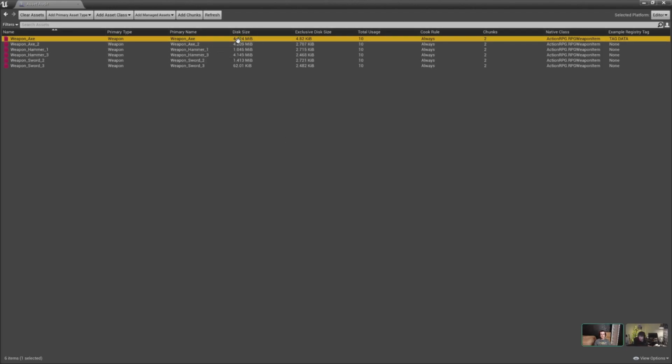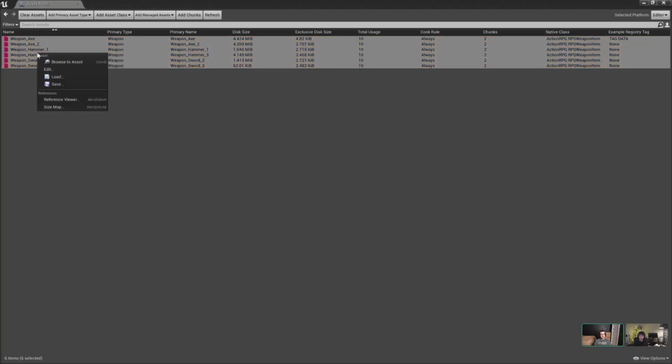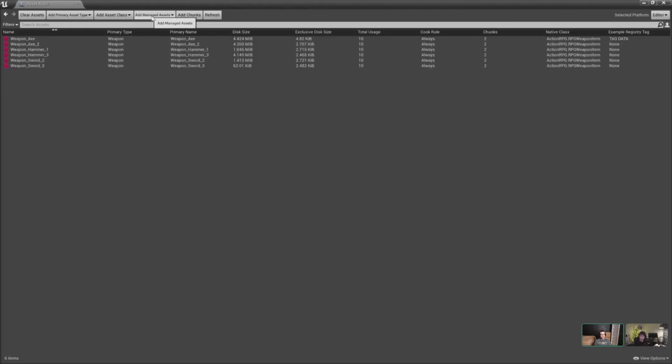And then this disk size is how big it is on disk. Exclusive means just how big is the actual asset on its own, which is very small, because these are just tiny little data assets. But the disk size overall is all of the things it manages. So this includes all of the textures and meshes used by it. And then here's the name of it. From here you can right-click things, and then you can get to the other tools like the reference viewer and the size map.